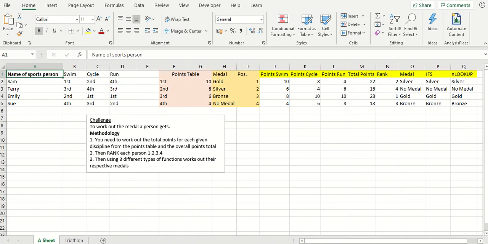In this video, we shall have a look at various Excel functions. We're going to have a look at a bit of a challenge here. I take part in triathlons, which consist of a swim, cycle and run. So here we have 4 people, Sam, Terry, Emily and Sue, who took part in the triathlon event. We're trying to work out ultimately the medal a person gets.